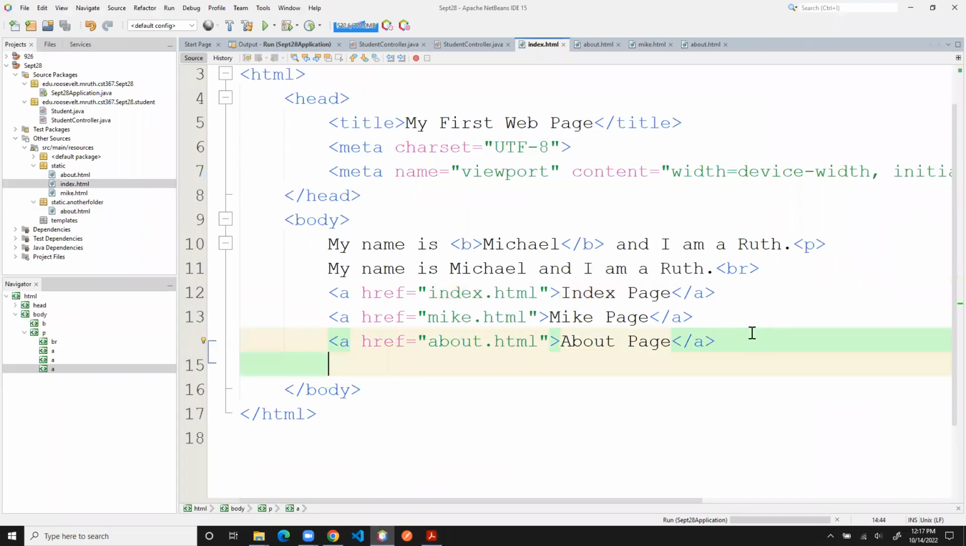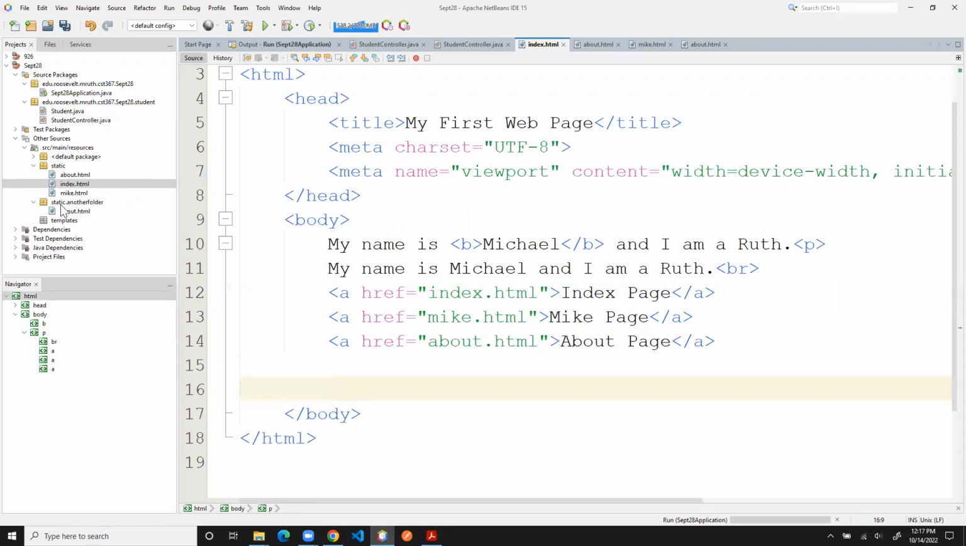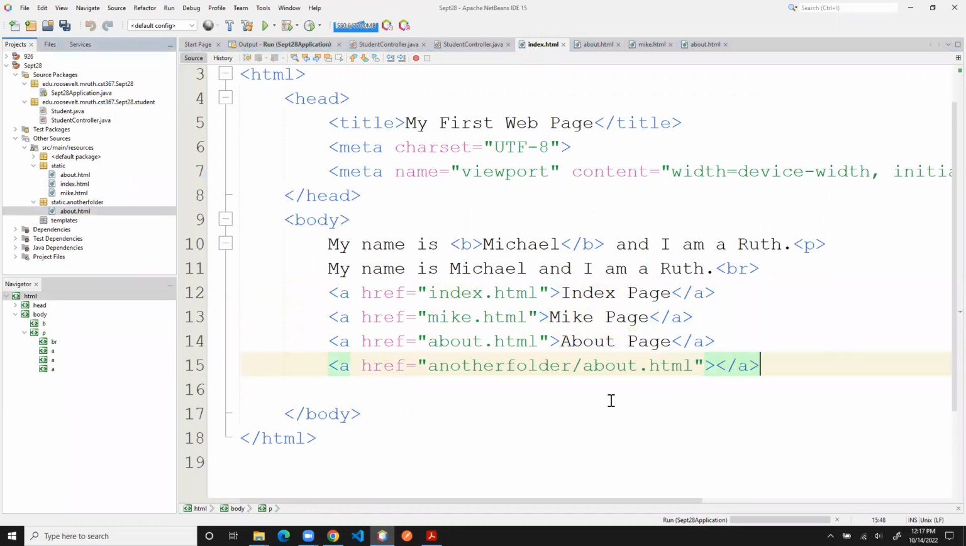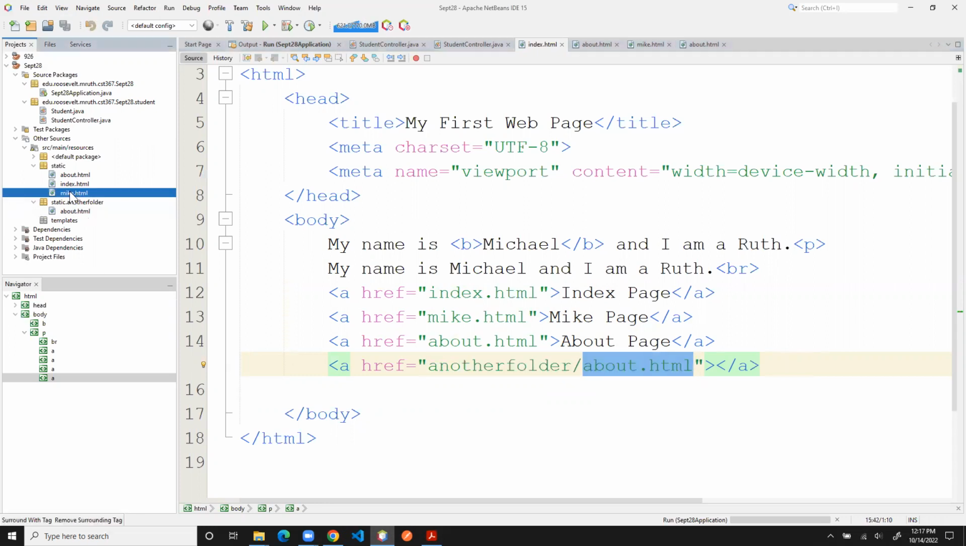Now, again, NetBeans makes this really easy. Watch what happens when I copy it now. Now it's relative, so it has another folder / about. So first, you have to go into another folder to get it, then go into the about. And that's how it works. Because I'm going into a directory, I can just specify the directory and then the file in the directory. That's a relative link.